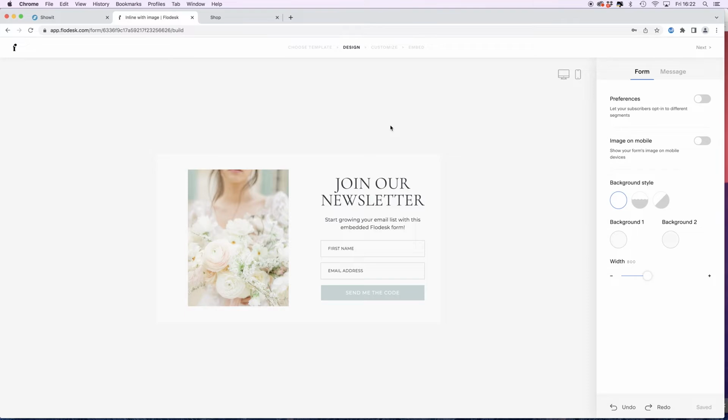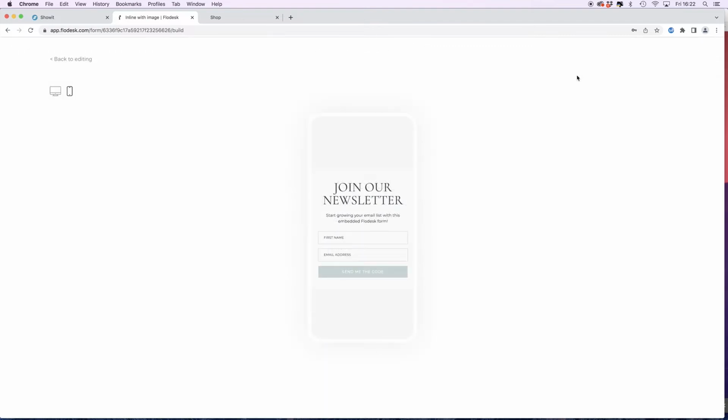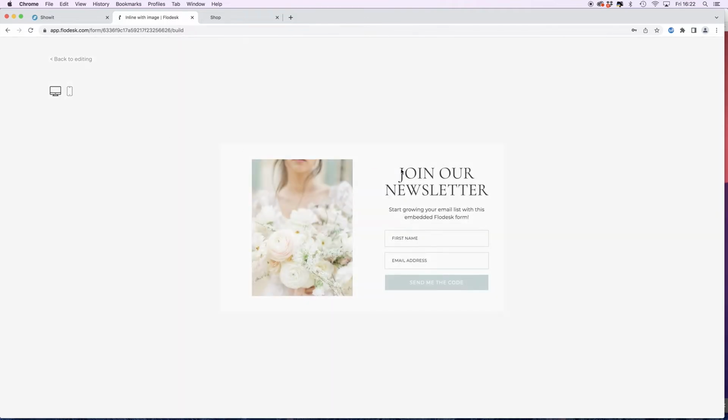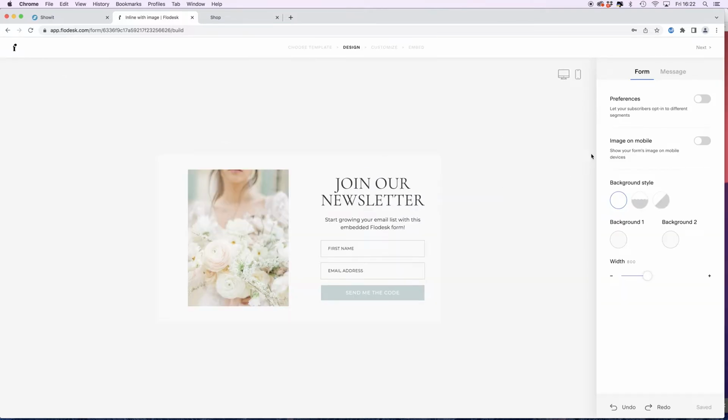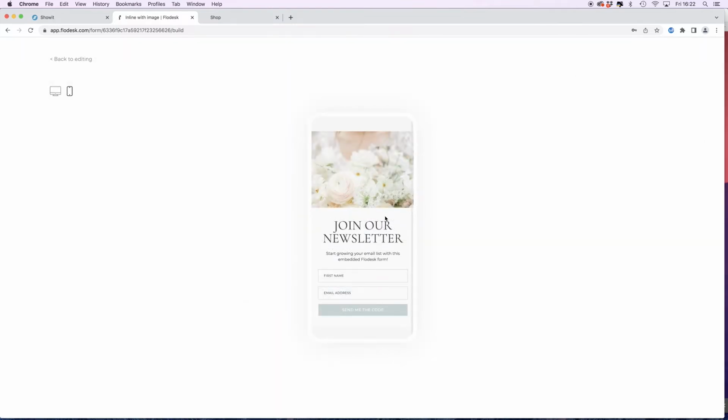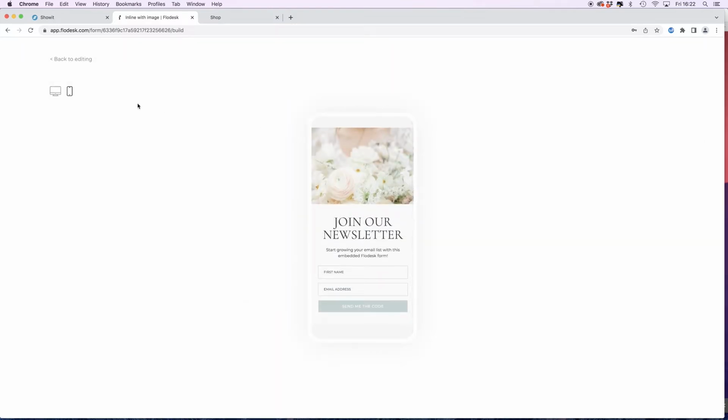Okay, before we go on to the next step, there's one more important thing to do. First of all, here you can check a preview to see how it's going to look on your mobile device, and I don't really like that. I want my picture to show, and on your desktop, of course. So, image on mobile, there's the setting. So I'm going to check that so that on the mobile device, my image is going to show better.